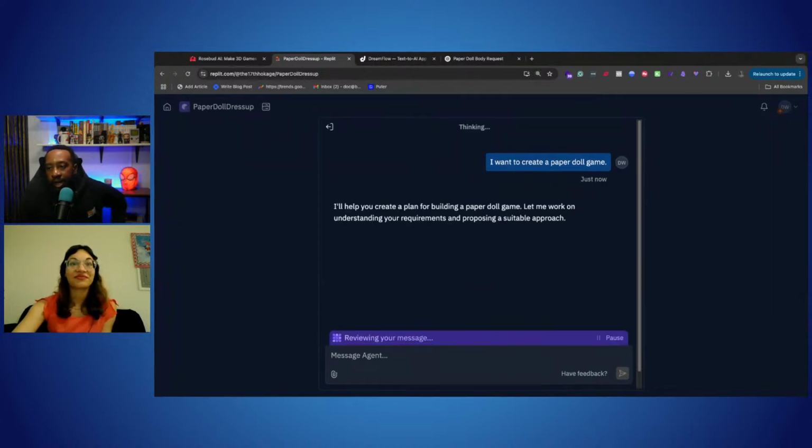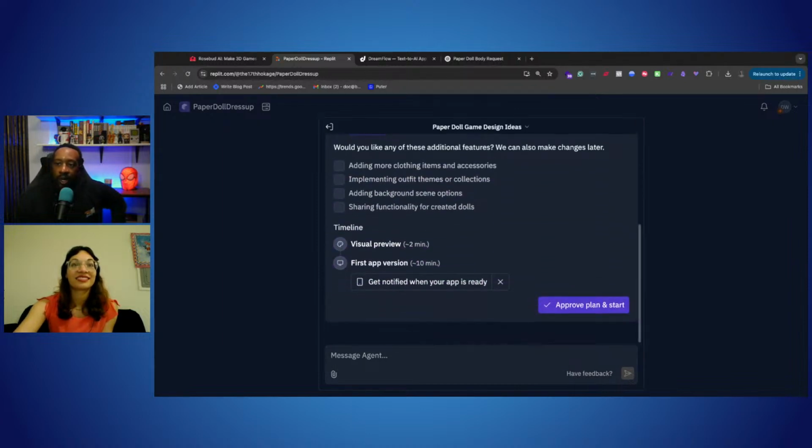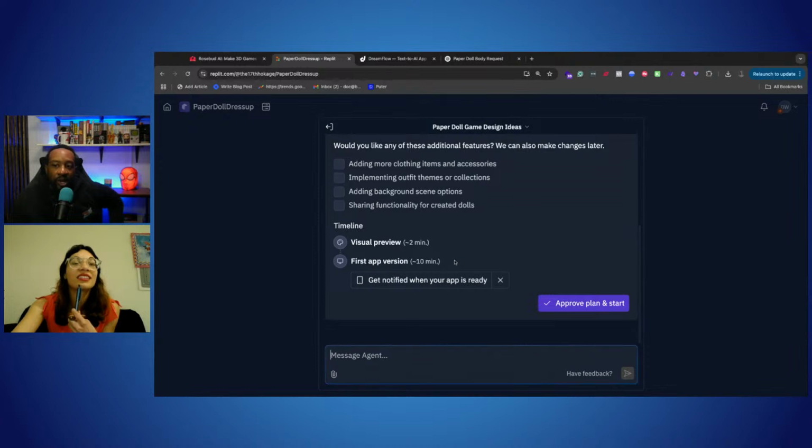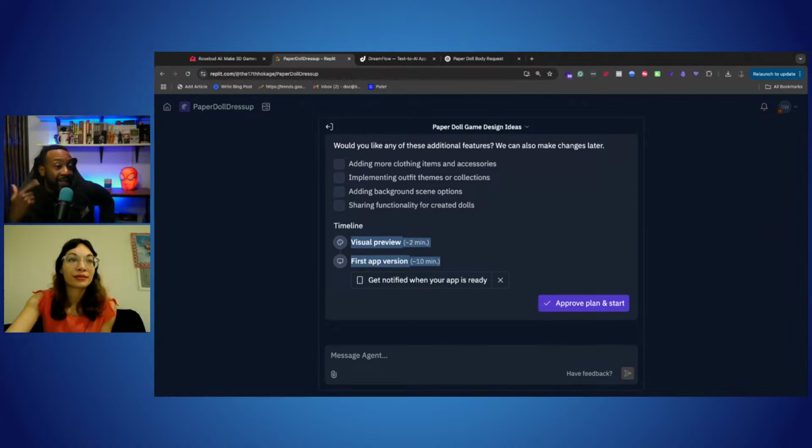Let's see. I will help you create a plan for building a paper doll game. Okay, so this is what we have. And you notice right here, this is something really new, especially with Replit. Before, they would do it instantly and it would take less than a couple of minutes. Now I've noticed they're showing expectation, telling you, hey, this is going to take you a couple of minutes.